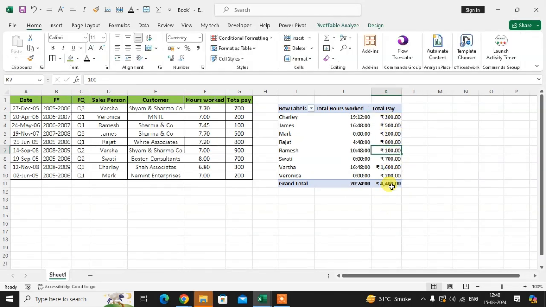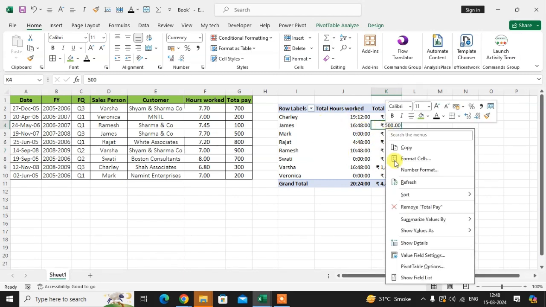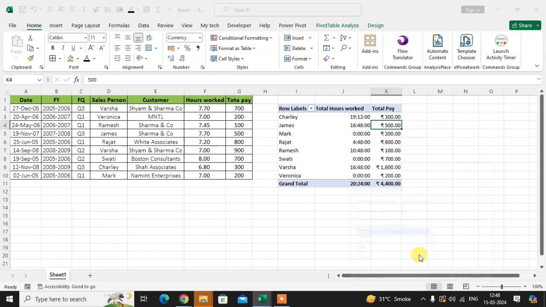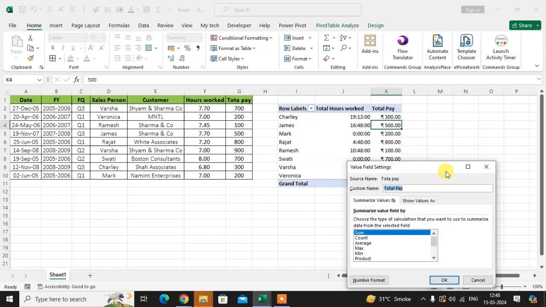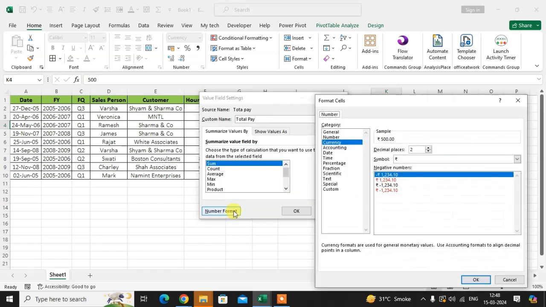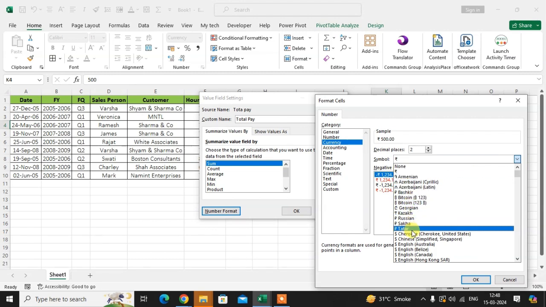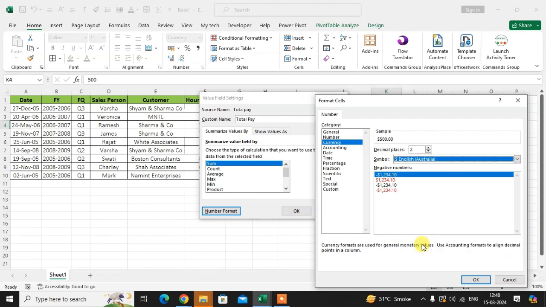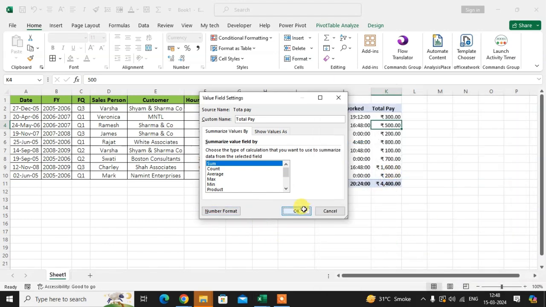If you want to change this rupees sign, if you want to total pay in dollar amount, you can change it. Just right click of the mouse, click on the value field setting and click again in number formats. Here you can see the symbols. You can get your symbol as per your requirement. I just taken the dollar amount of Australia. So just click on OK.